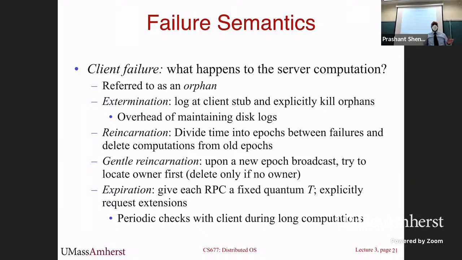Reincarnation says you divide time into what are called epochs. At the end of each epoch, you ask which RPC calls are still executing. Are all of these clients still functioning on the network? If not, at that point, you will just go and terminate, clean up all of the orphan RPCs that were created in the previous time period, the previous epoch.